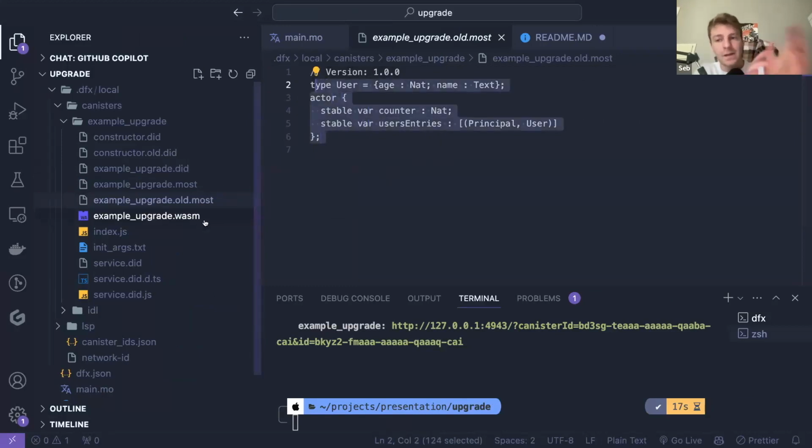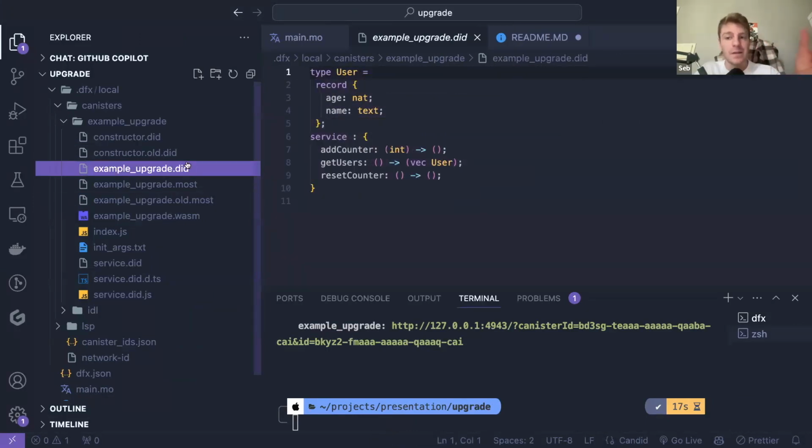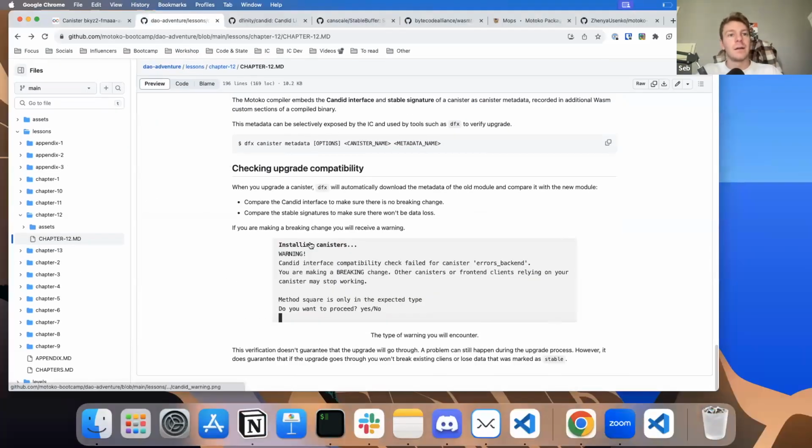And essentially, DFX is going to compare the two files, and it will check if there is an issue, and it will warn you, and it will do the same with your Candid interface. If you change something in a manner that is not authorized, it will also throw a warning. And that's really good and really useful. And yes, the verification that is performed by DFX doesn't guarantee that the upgrade will work. It just says that if the upgrade works, you will not lose your data or break existing clients.